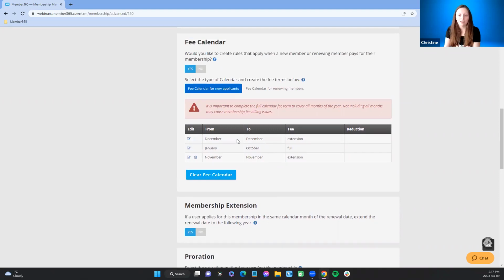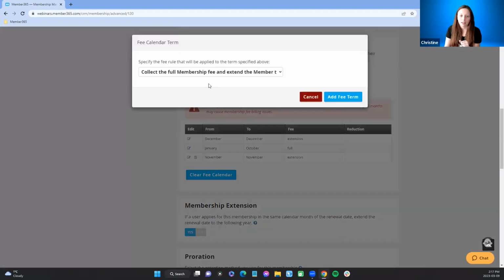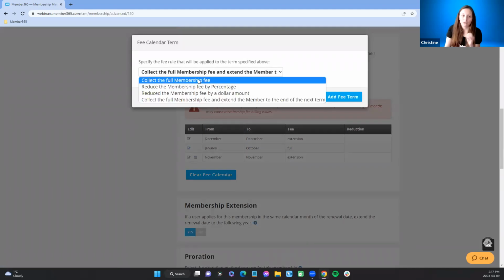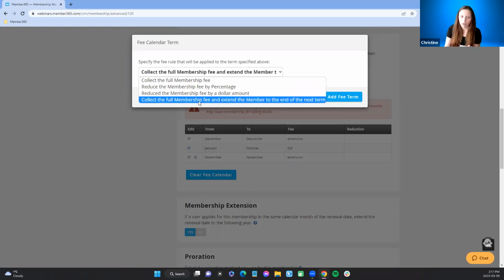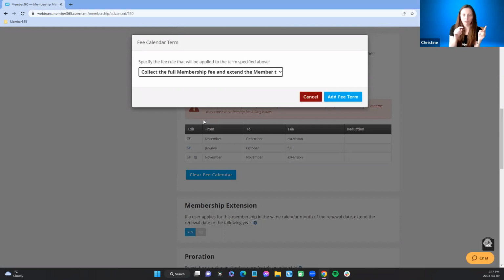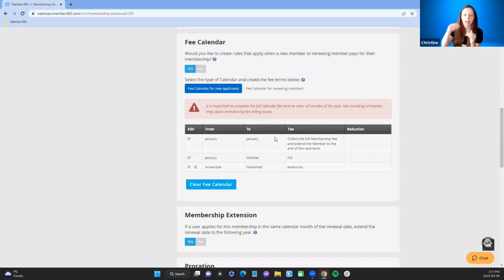For the calendar, the first thing that I did is I came in here and I hit create calendar. When I did that, I get this pop-up and I can then select from these different options. I can select collect a full membership fee. I can reduce by percentage or by a dollar amount, or I can pay the full fee and extend the membership for the next year. That's what I did for December. From December 1st to December 31st, they are going to pay the full pop and then get the next year, which is the extension.